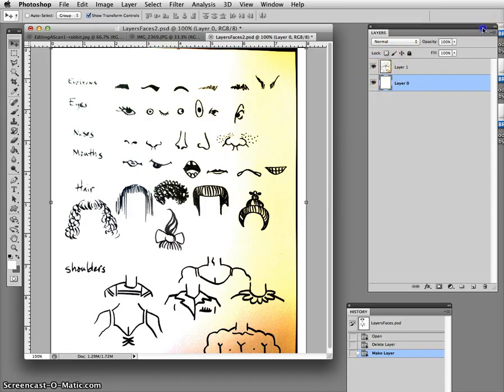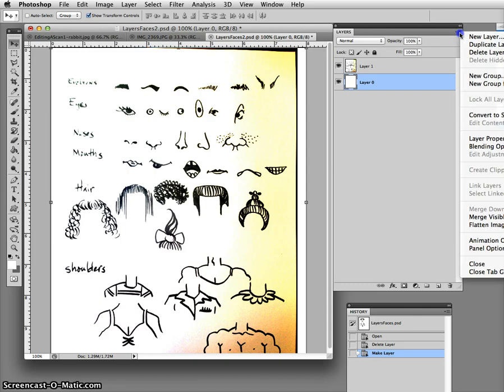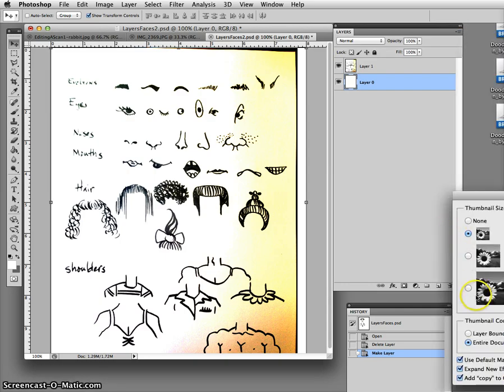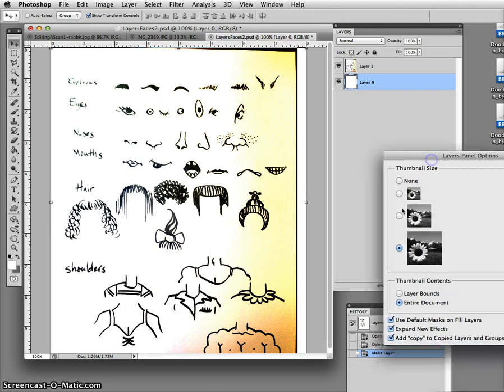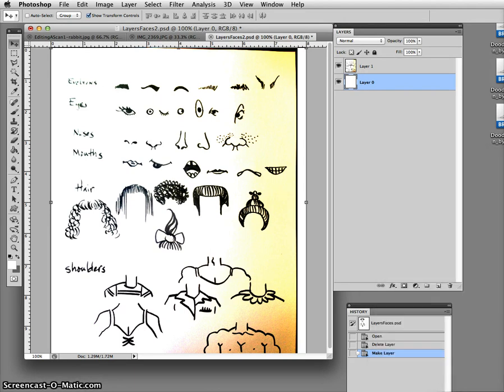So I'm gonna click on these little lines right here, and choose panel options. That way you can see bigger pictures of what's on the layer. Oh, there, that's a little bit clearer.